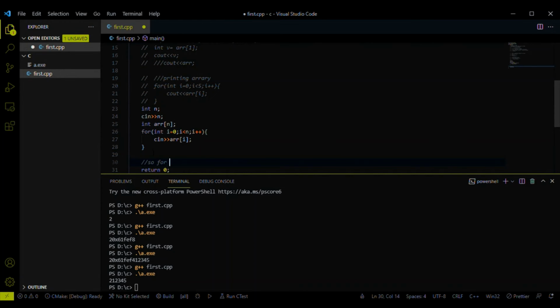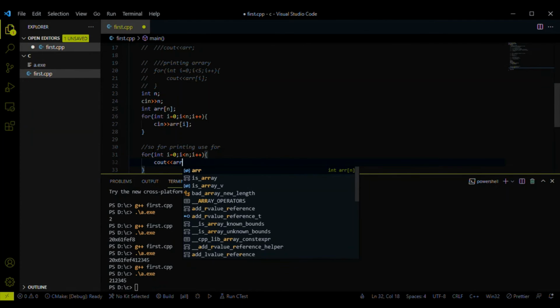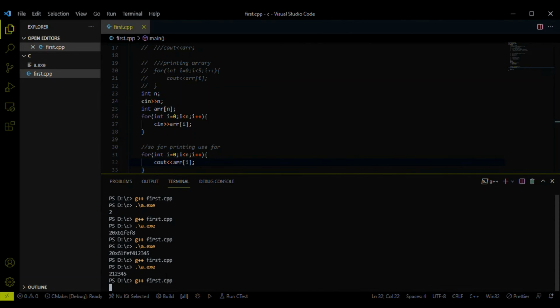So for printing use for, i less than n and i plus plus, and cout, same as we have done previously, and i and semicolon. We have done it, save it and run it. a.exe file. So you have to give the size of the array, which is 5. I'm gonna give and push the elements 1 2 4 5 and 7. So we got 1 2 4 5 and 7 as the elements of the array.